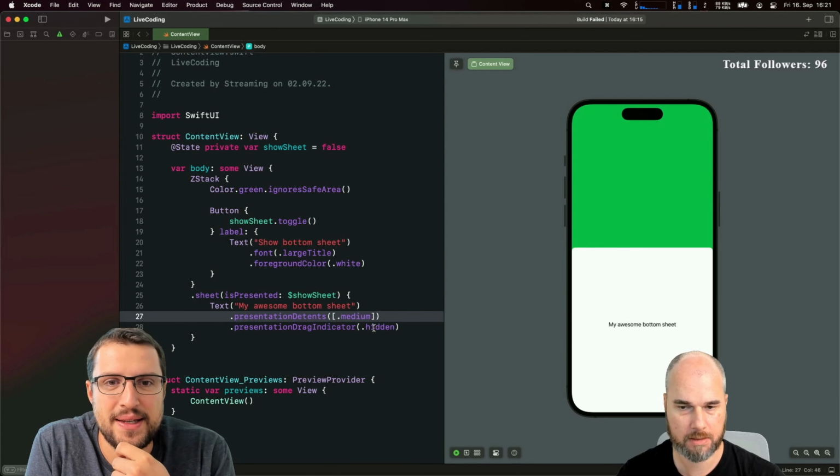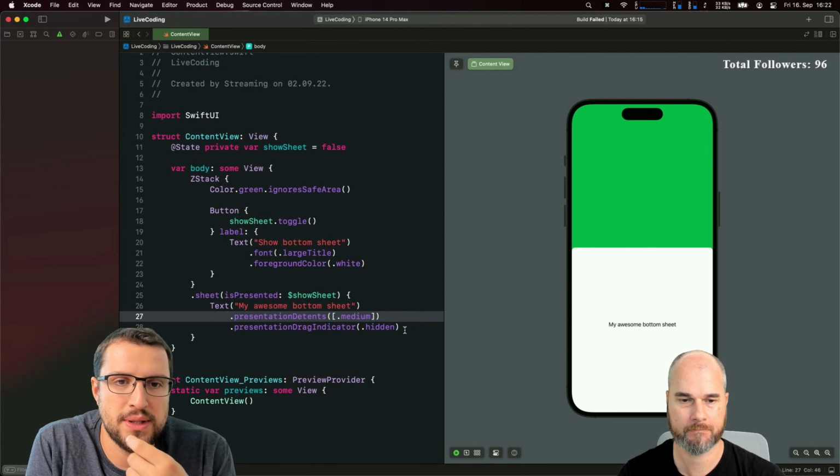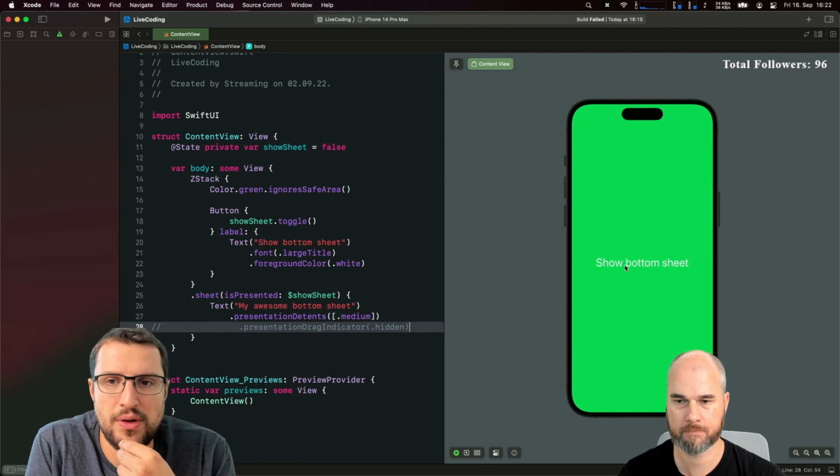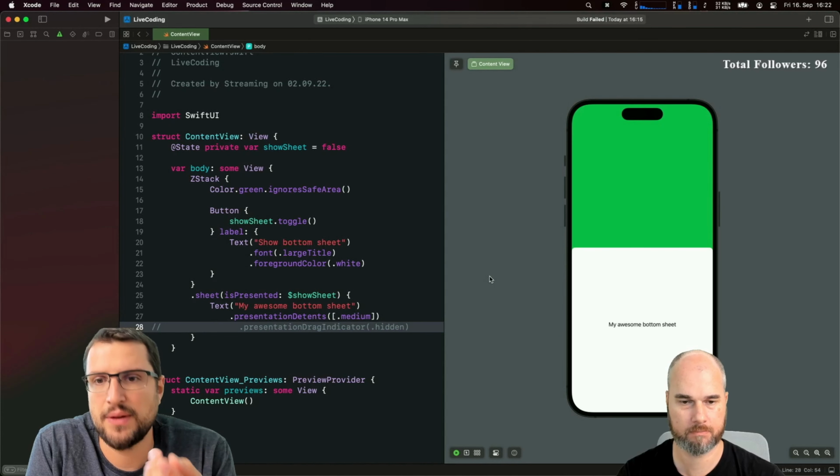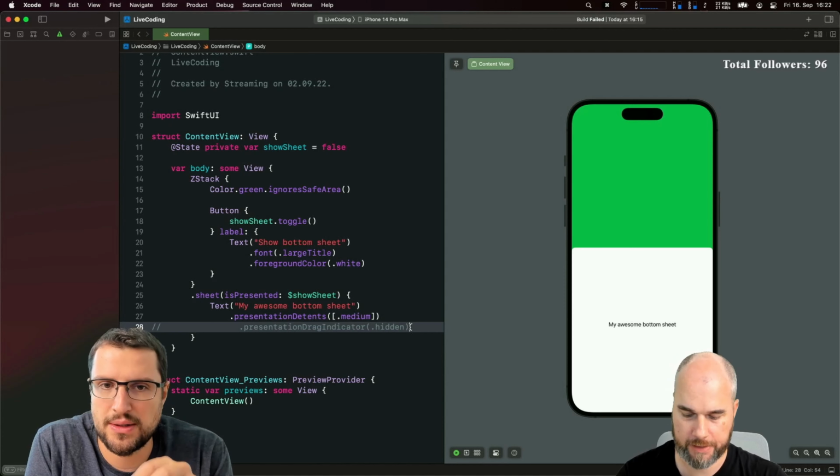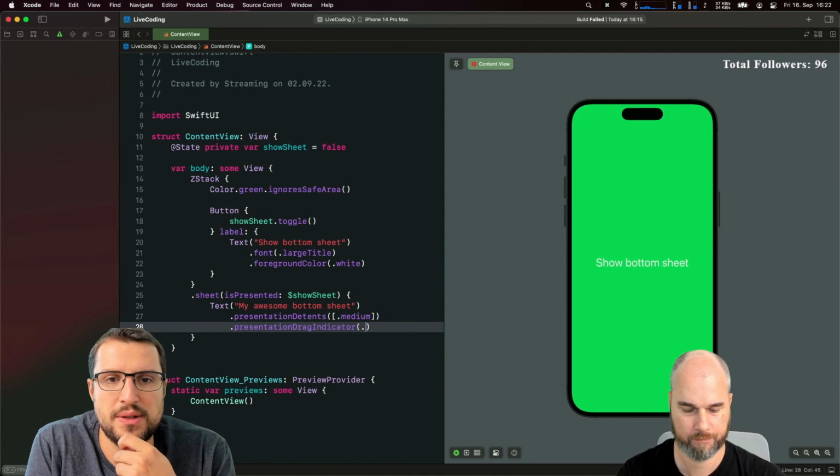Yeah, so if you just comment out the drag indicator, the default is no indicator, but if you want to have it to indicate, you can change it to visible.